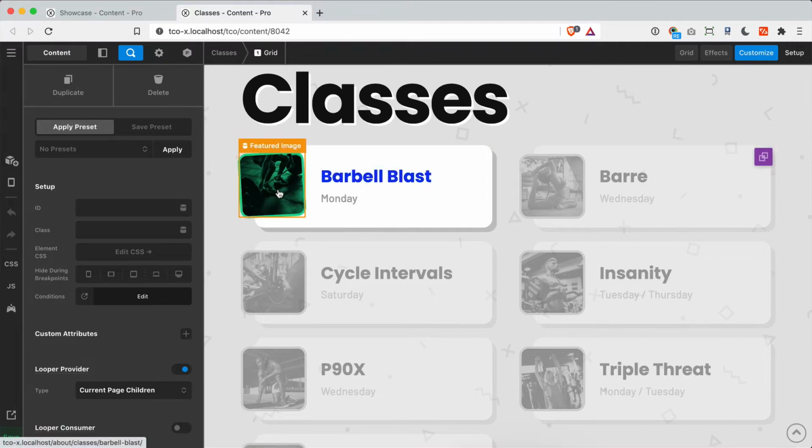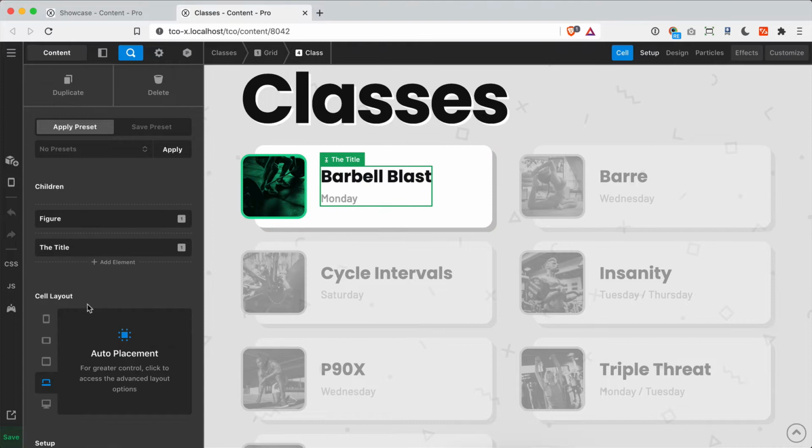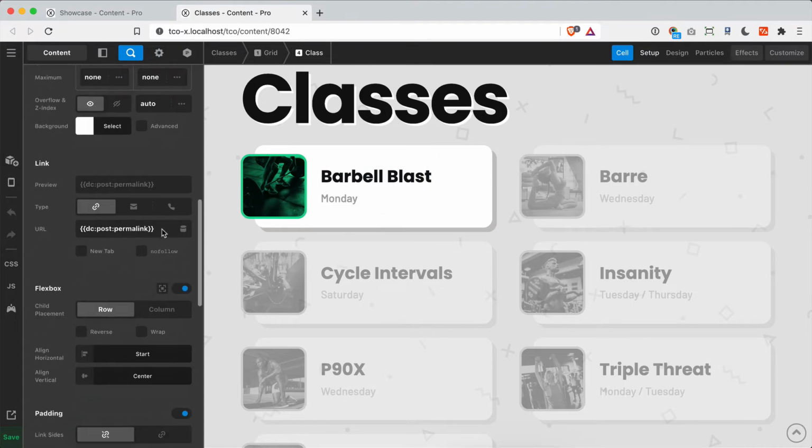So these are all of my featured images, for example, that are assigned to each of those pages. So I'm just pulling those through here for my little linked cells. You can see that each of these items are linked using our A tag on this grid cell, and I'm just accessing the post permalink using dynamic content.